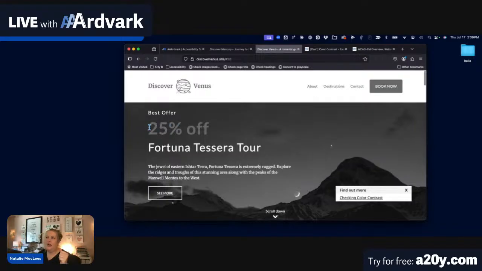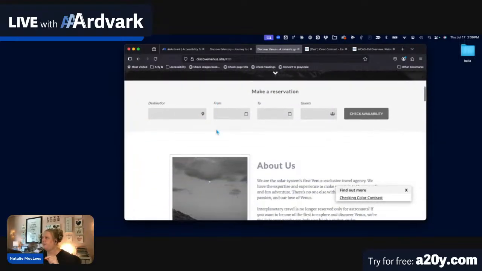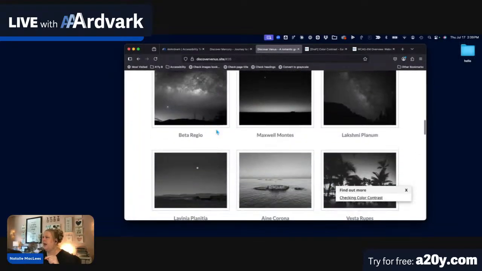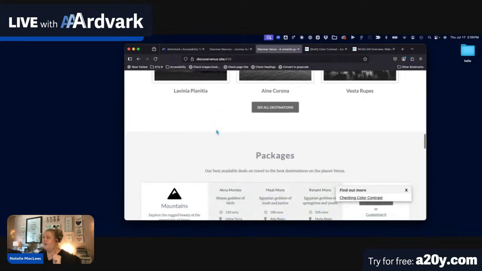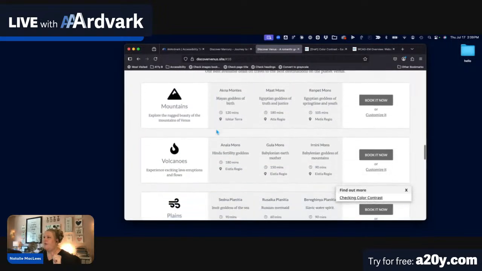So you can see here, this 25% off seems like it kind of blends into the background a little too much, maybe. So that's something that we would want to check a little more closely. And I'll show you a tool in a second for doing that. Let's scroll down the page. Most of this text stands out really well. I don't really see any problems.